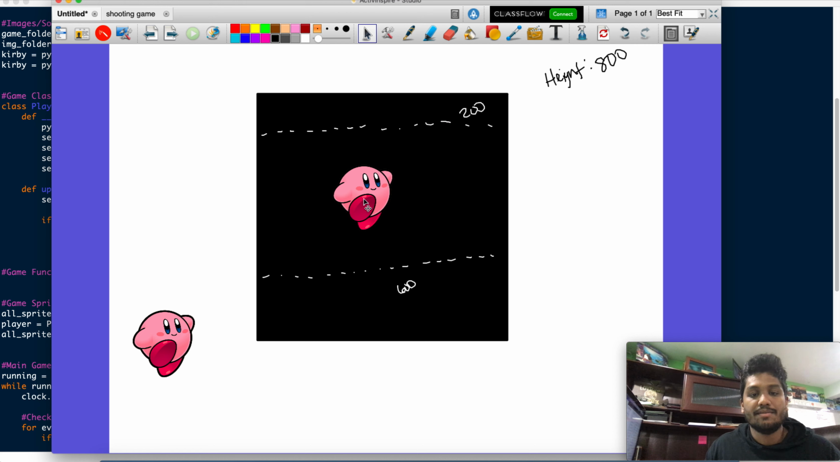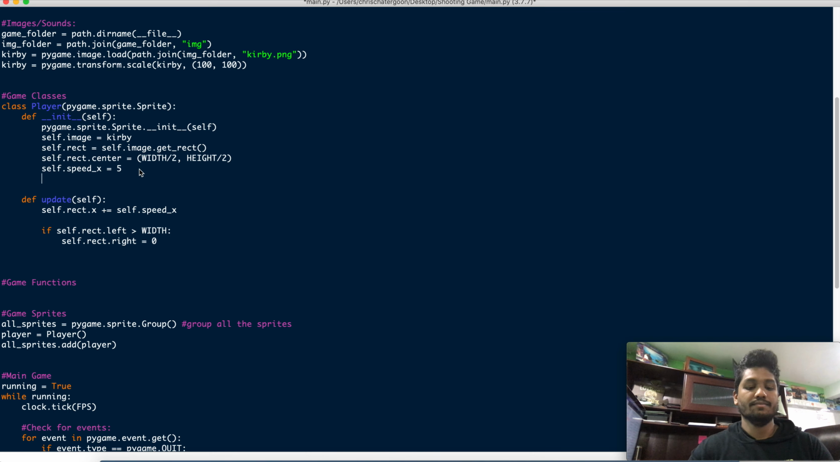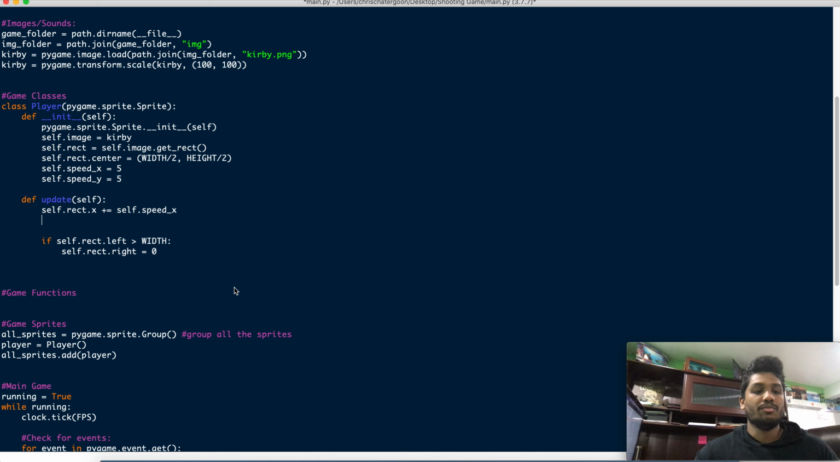Okay, so if we start in here, that means that we now need a vertical ascent and descent. So we're going to have a vertical speed, which tells us that we're going to need a self.speed_y, and we can set that equal to 5, we can set that equal to 0, whatever you want to set that equal to right now, it doesn't matter. And what we'll do now is down here we'll say self.rect.y += self.speed_y. So as soon as this starts, it's just going to go straight up.